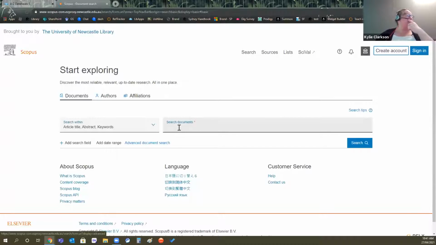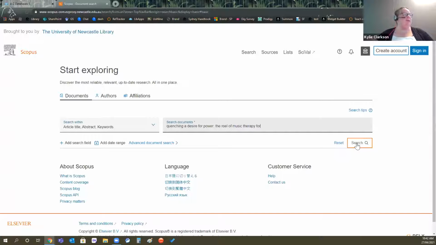I'm going to go here to search documents. You'll see that I'm looking for the article title, and I'm going to type in the name of that one from before, which was Quenching a Desire for Power, the Role of Music Therapy for, hopefully that's enough, for adolescents with ADHD. So let's have a look.